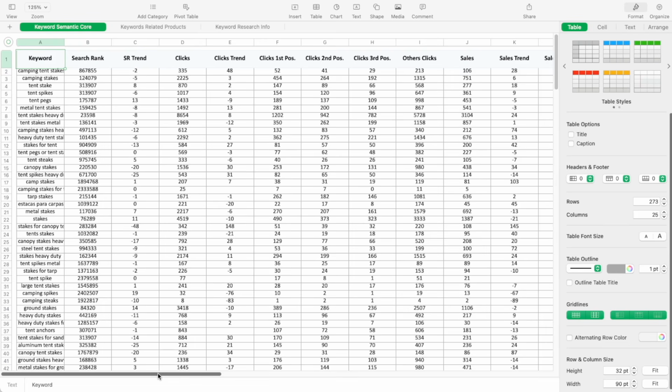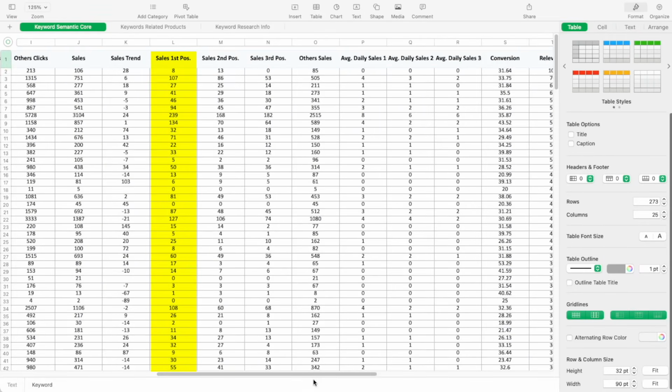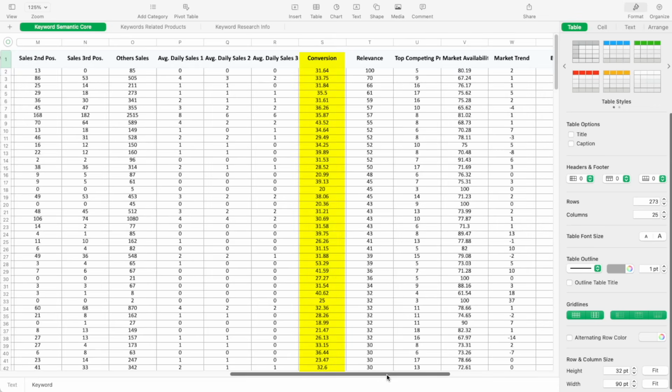Notice that we can see more details here. We can see the total sales each keyword has, as well as the total sales the top seller has, the second best seller, and the third, as well as all the other sellers in the niche here in the other sales column. We can also see the conversion rate and the market availability.